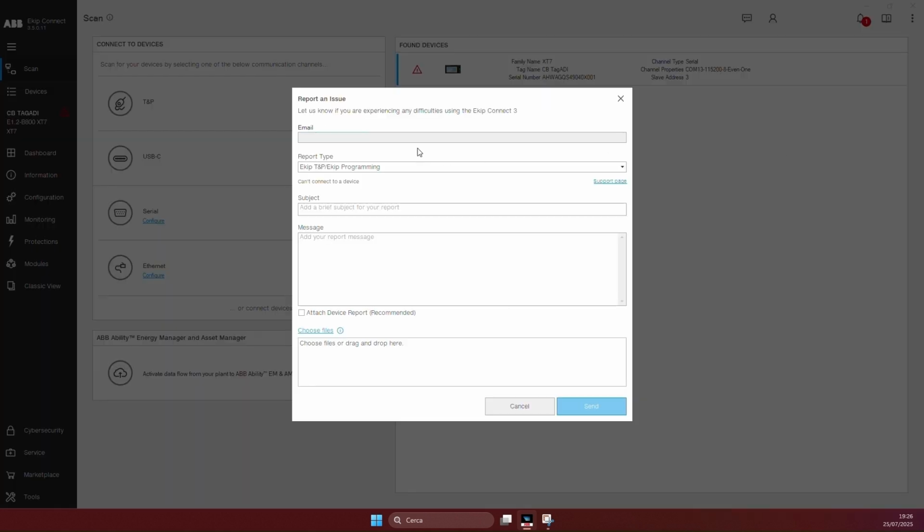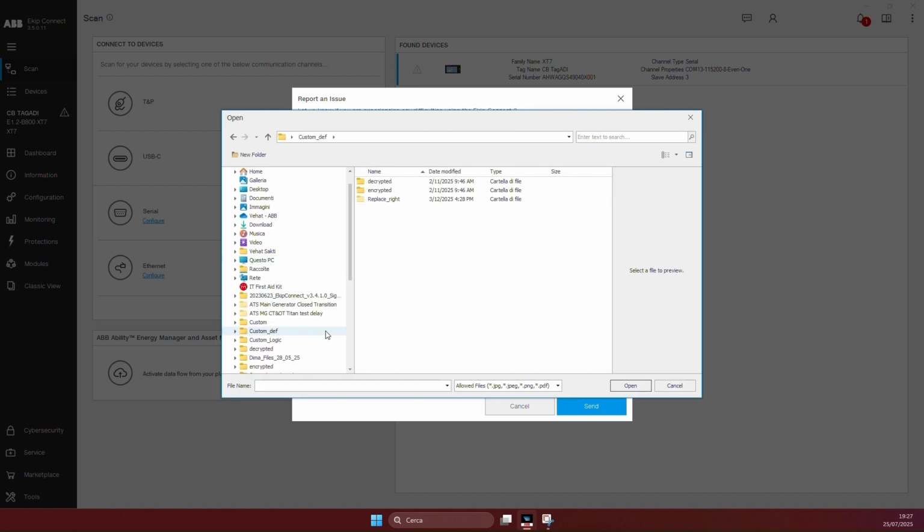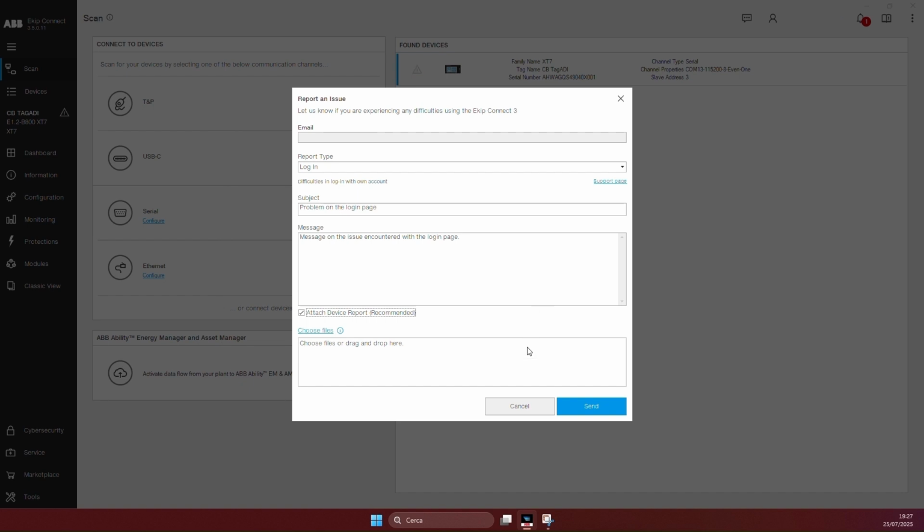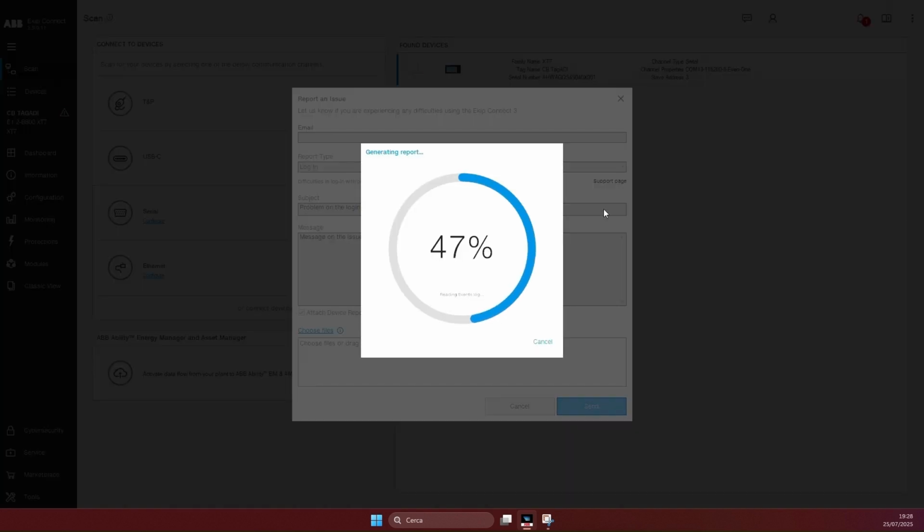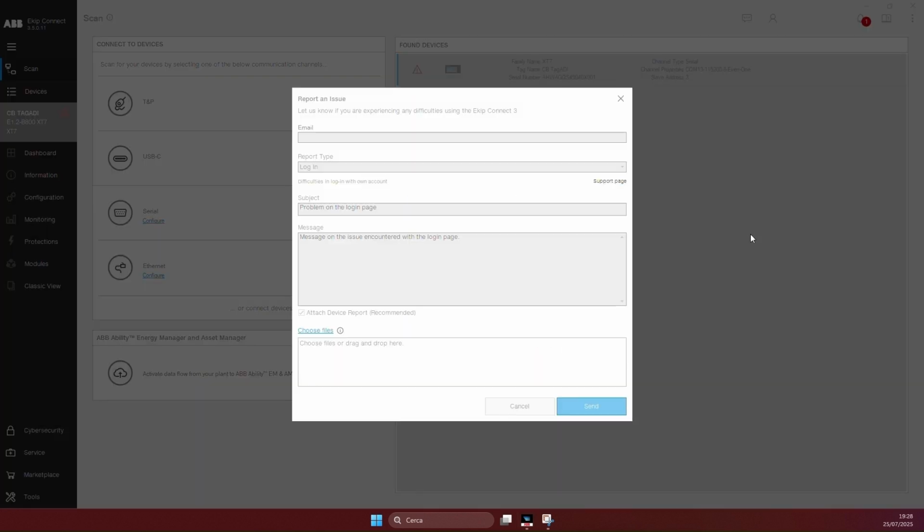Afterwards, you can set the report type, write the subject and the message. If needed, up to 5 PDF files or images can be attached. If the Attach Device Report option is selected, Ekip Connect will generate a settings report from the connected device and send it via email to the operations team, alongside all the other data included in the issue form.